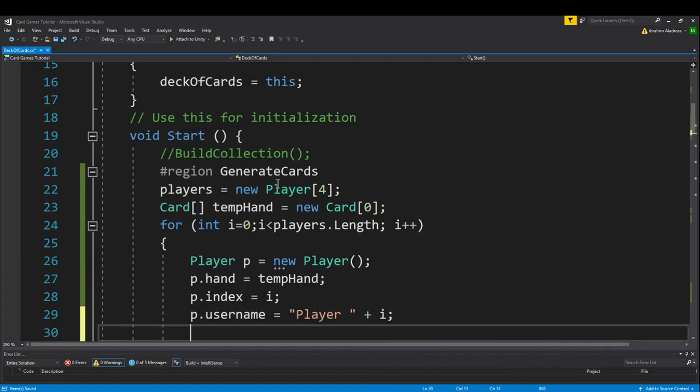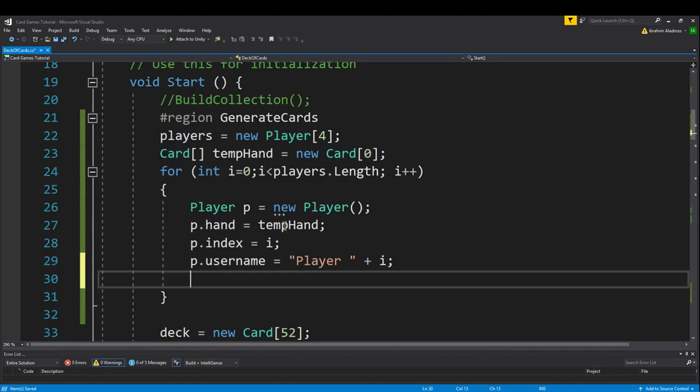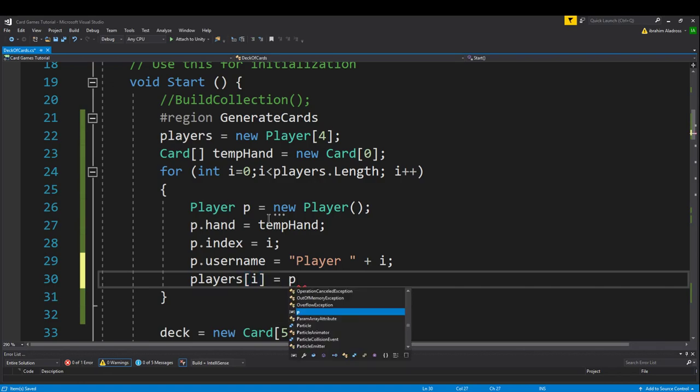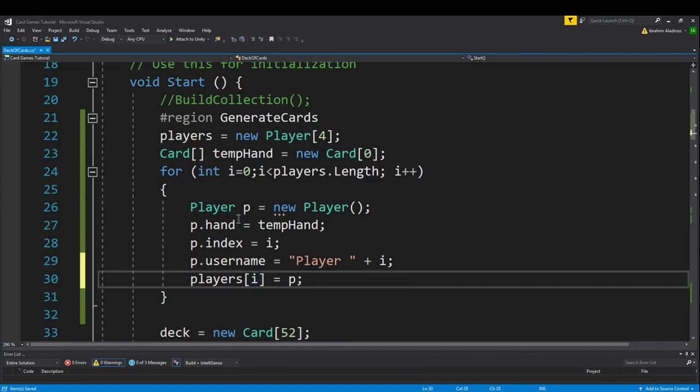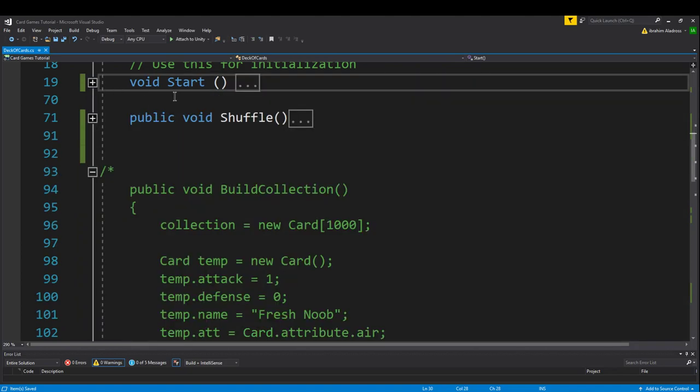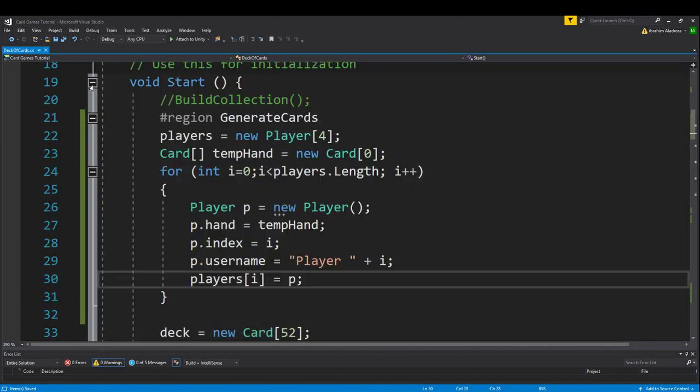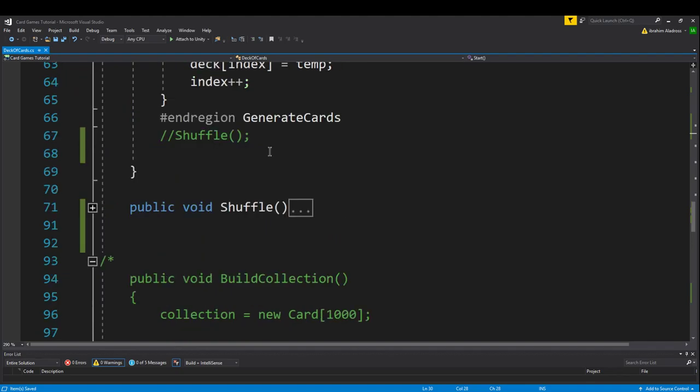And then at the very end, now that we've set some values for p, we want to go back and say players[i] equals p. So this will basically assign all of our values for us, so we've initialized our players array. Alright, good, we're done with that. No more initializing stuff to take care of. Actually, I guess at the bottom of the start we do want to call one thing.